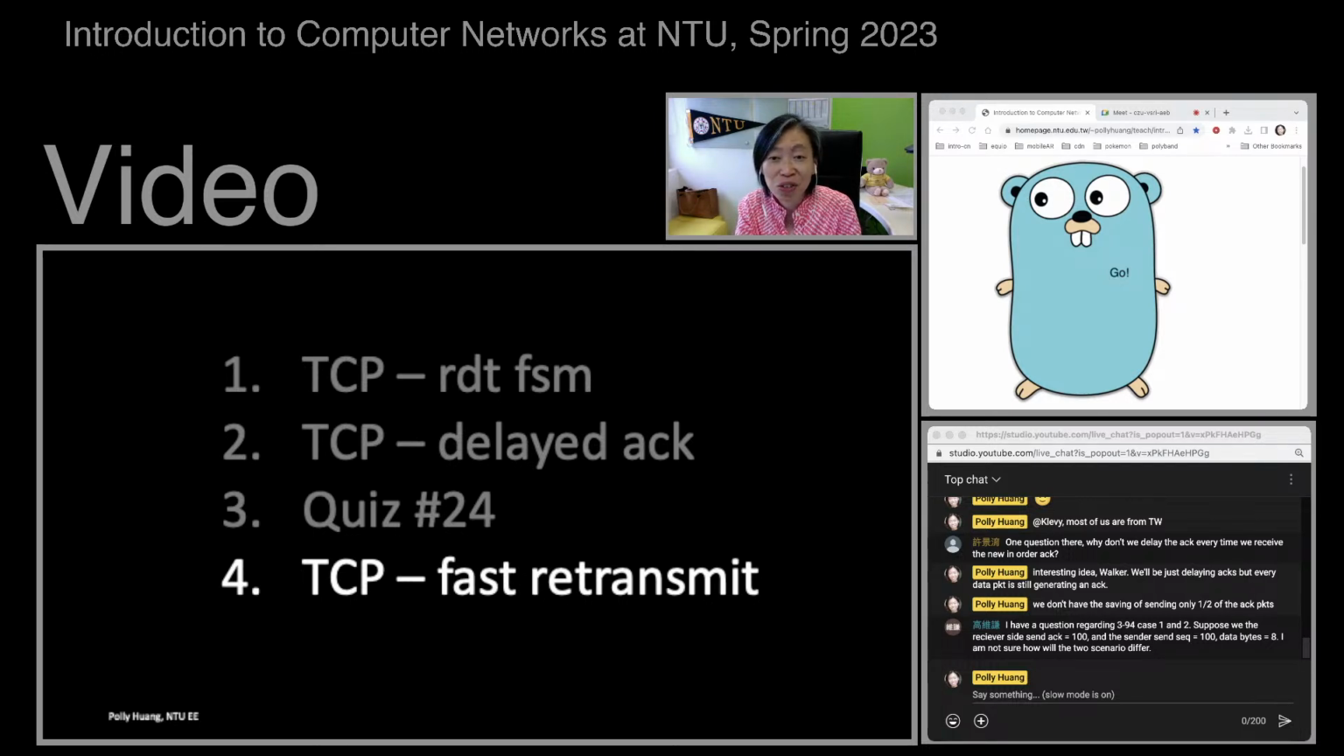So Walker, if you just delay every ACK, yeah, of course you can do that, but you'll be just delaying the sending of the ACK for 500 milliseconds, definitely. That is not exactly better, and it doesn't save you bandwidth either. All right. Yeah, I hope that I addressed the question.